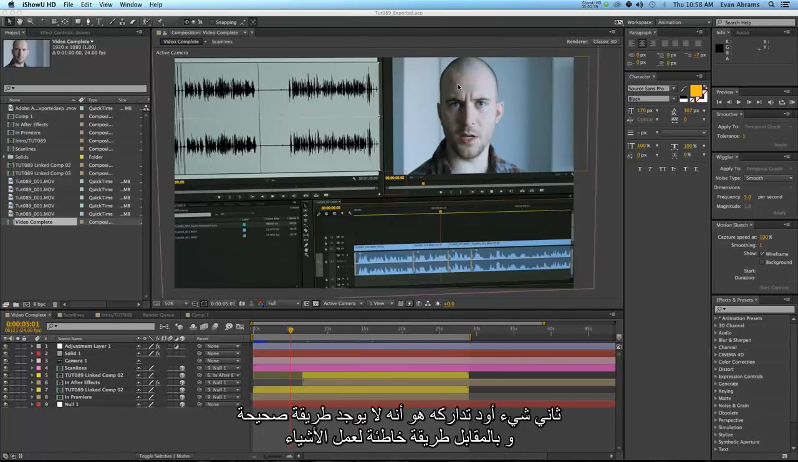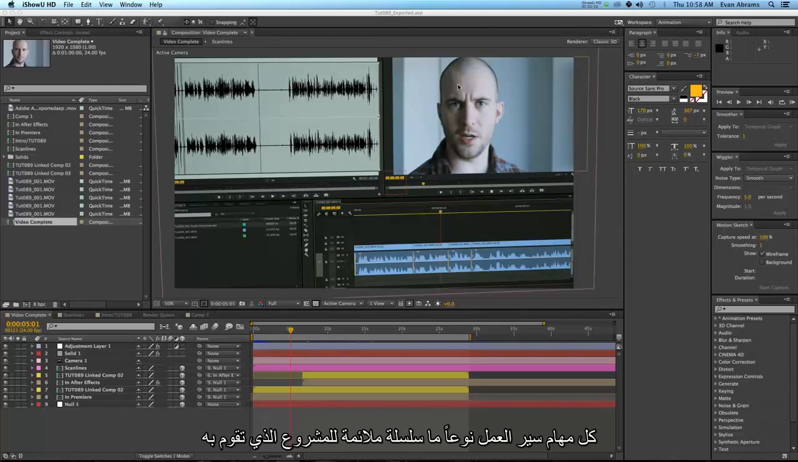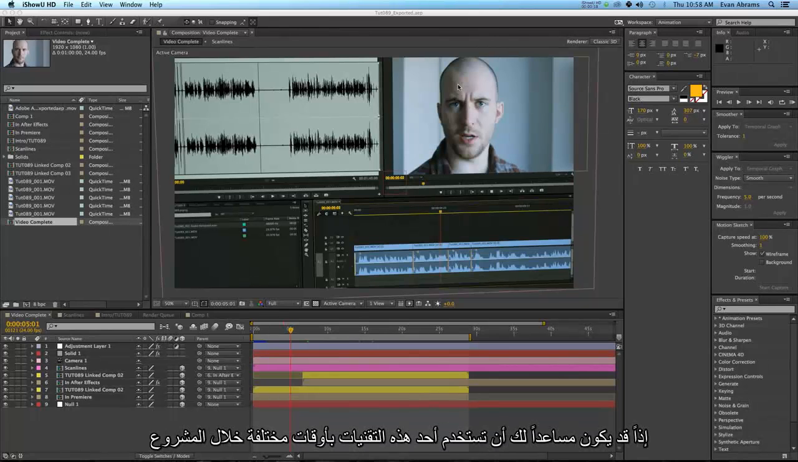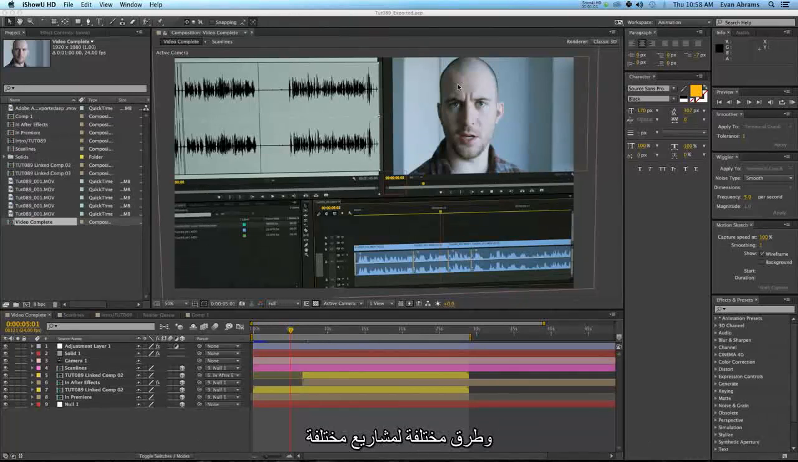Second thing I want to address is there's no one right way and, conversely, a wrong way to do things. All workflows are sort of on a spectrum of how appropriate they are to the project you're doing. So it might be helpful for you to use some of these techniques at different times during a project and in different ways for different projects.